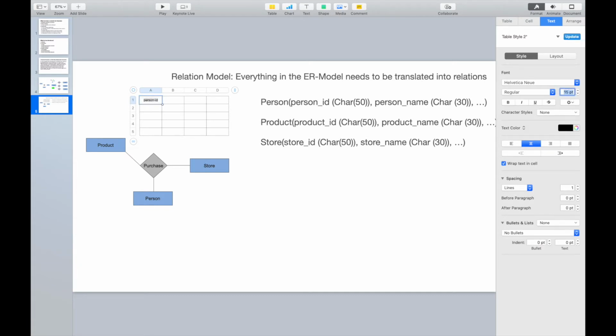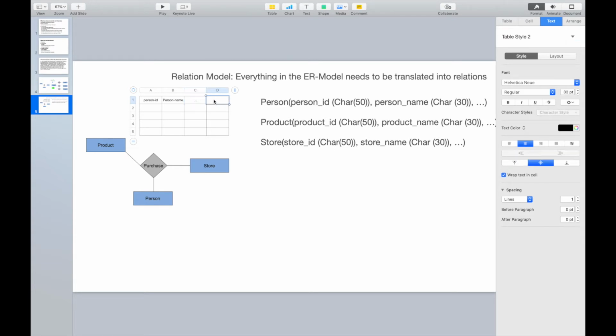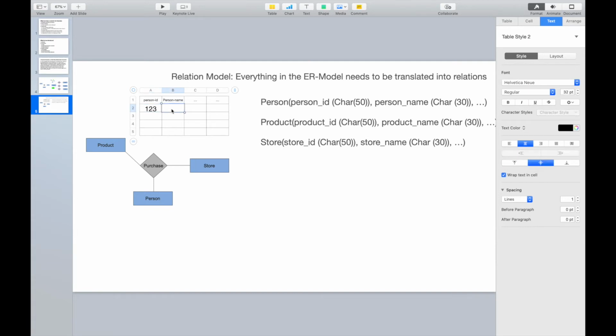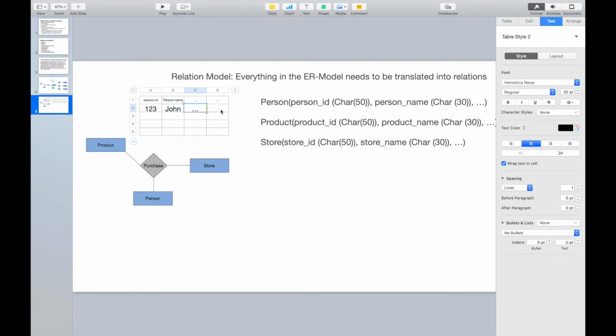Let me use a small font. We have a second column that denotes the person name, right? And we have some other attributes for the person. In this table, the first column denotes the attribute names, and then inside this we can have concrete examples. Now we have person ID 123, name is John, and some other information.